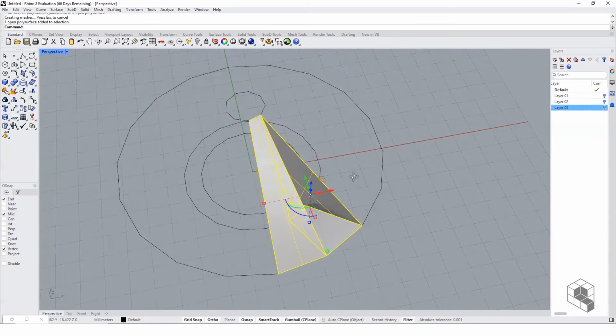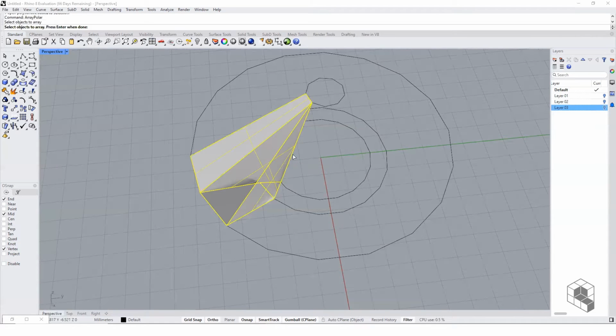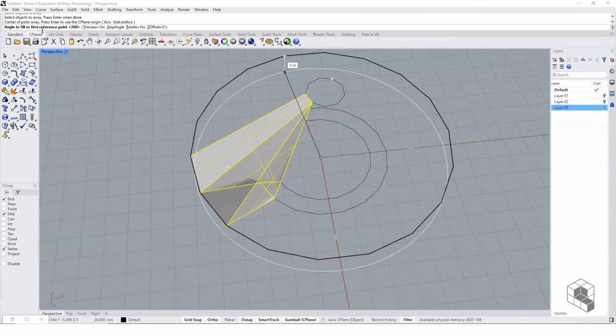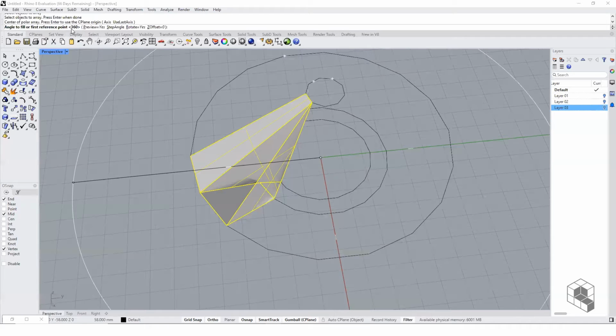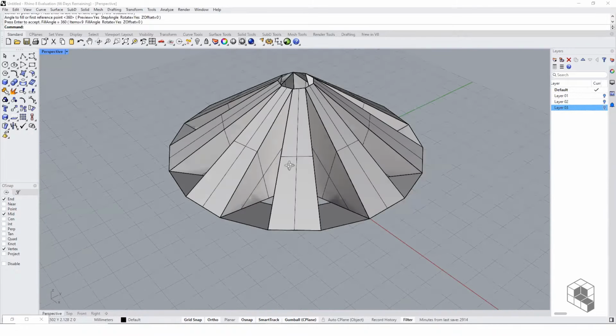And ensure it's joined. Once this is joined, we can use the array polar command, which asks us which object to select, which is this one. Press enter. Then you've got the center of the polar array. You take the center point over here. Number of items would be 9 because you want to repeat it 9 times. That's fine. And the angle to fill is 360. So that's 360 over here. That's also fine. Enter and enter. So we get this as our base geometry.